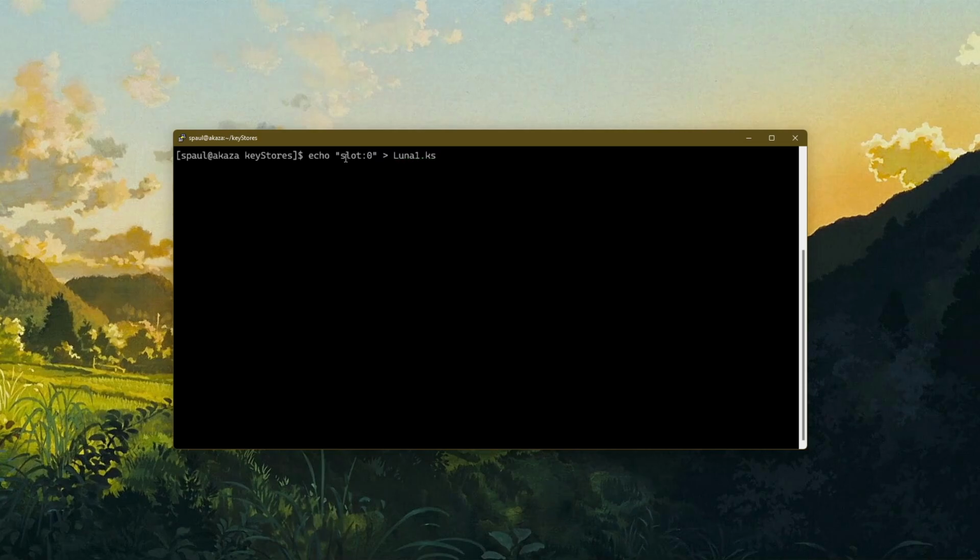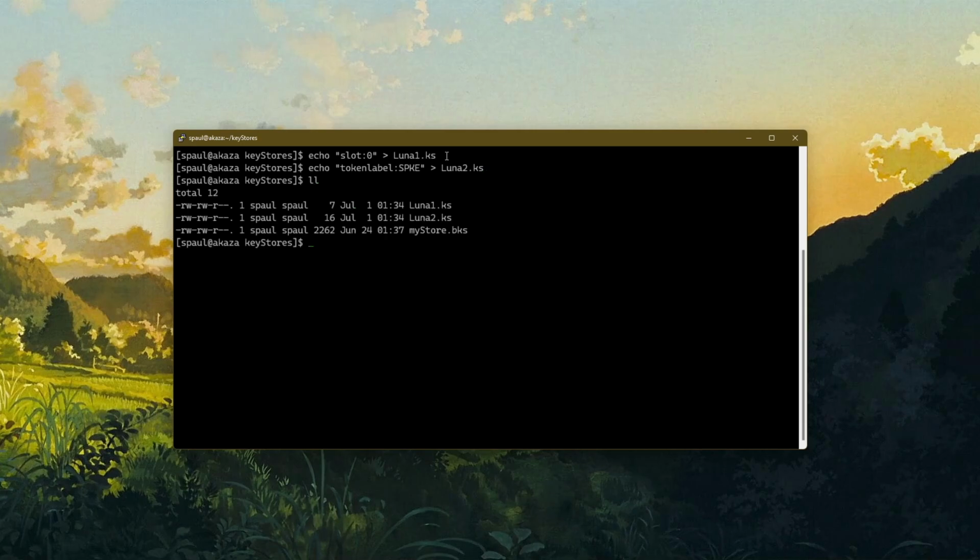luna1.ks. So slot:0 means that I'm telling LunaProvider to connect to slot 0 and I'm saving this information into luna1.ks. Another way to do it is you could just do token label, and if you know that label, I know it. It's SPKE, luna2.ks. Okay, so I have two text files. I have luna1.ks and luna2.ks.